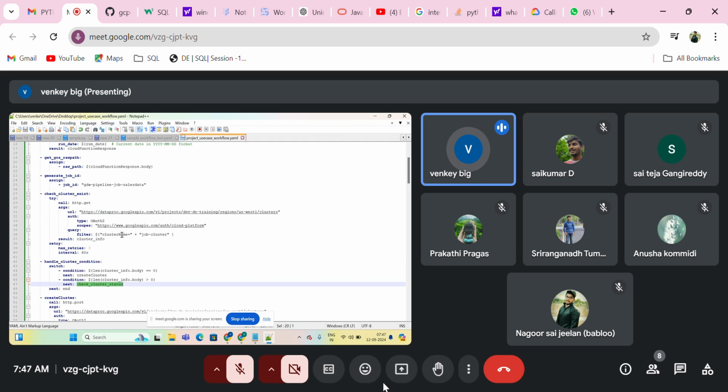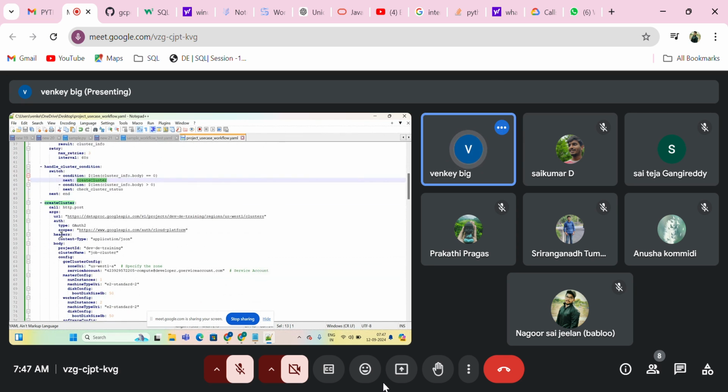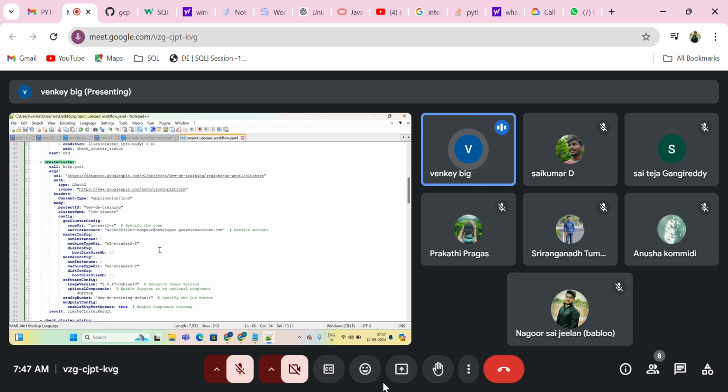Now what needs to be done, let us understand. If there is no job cluster in the response, then we need to go and create the cluster. So what is there in the create cluster step? It is very simple, guys. We know how to create a Dataproc cluster from the gcloud command. Try to recollect all those configurations; the same configurations we just pass from the YAML. That's it.